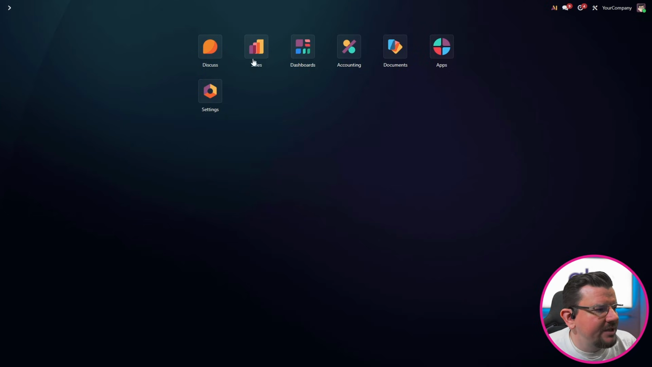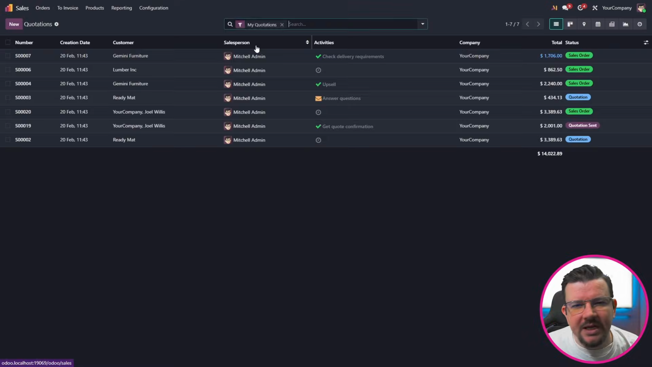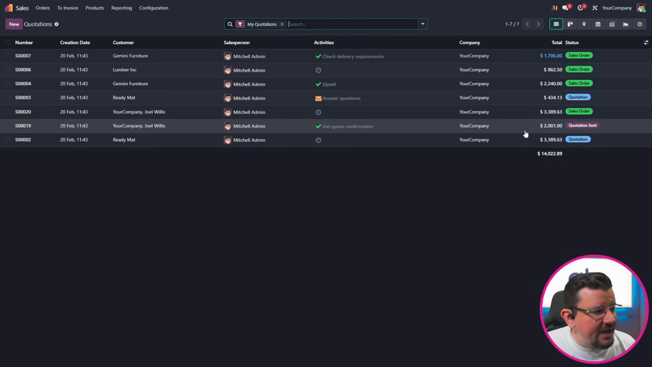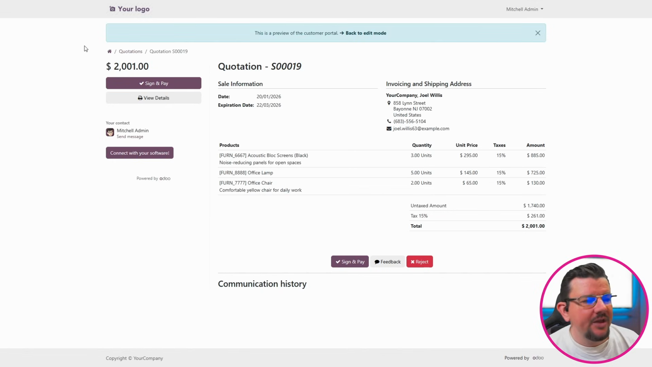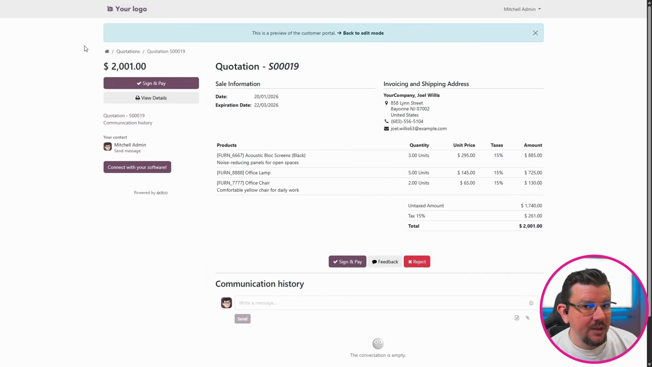So let's have a look, for example, at a customer you might be dealing with in the sales app. This one here is in the quotation sent phase. So we've sent this quotation to the customer. In the header bar, you'll notice that we have a preview button. If we click that preview button, you will be able to see what the customer will see if they were to view this document in the customer portal, apart from this blue bar across the top. Notice it shows all of the details of the order.